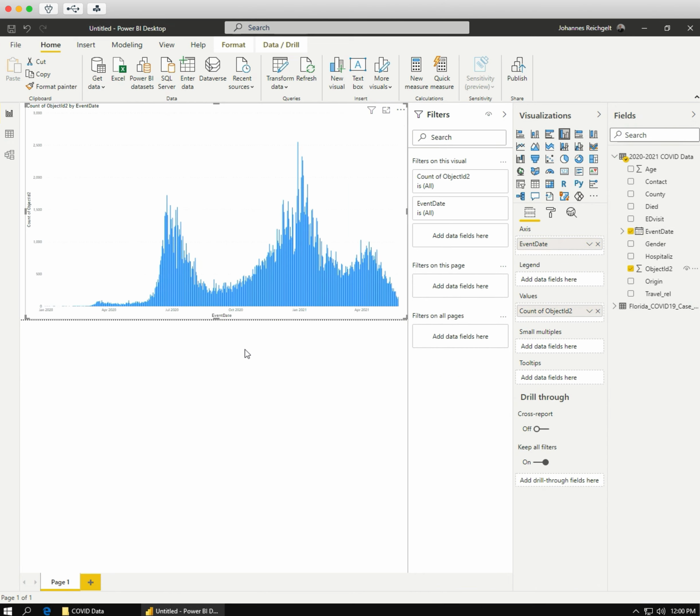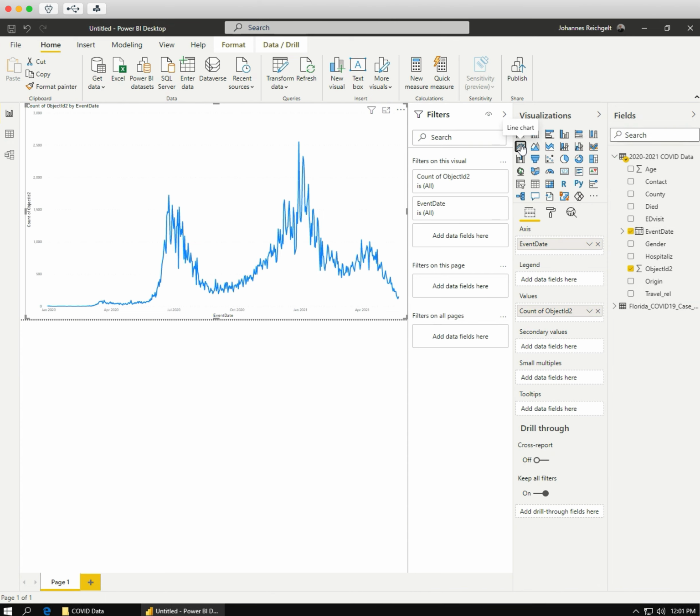And now we get something that looks very much like what we had before. And I can change that to a line chart if I want, so that I get an indication of the number of COVID cases in the Tampa Bay region, in the Pasco, Hillsborough and Pinellas combined. And you can clearly see the two waves, maybe a smaller third wave here. So that's the first visualization.